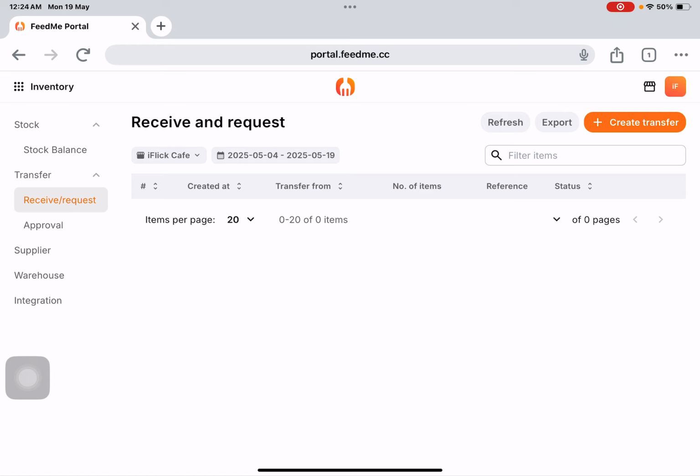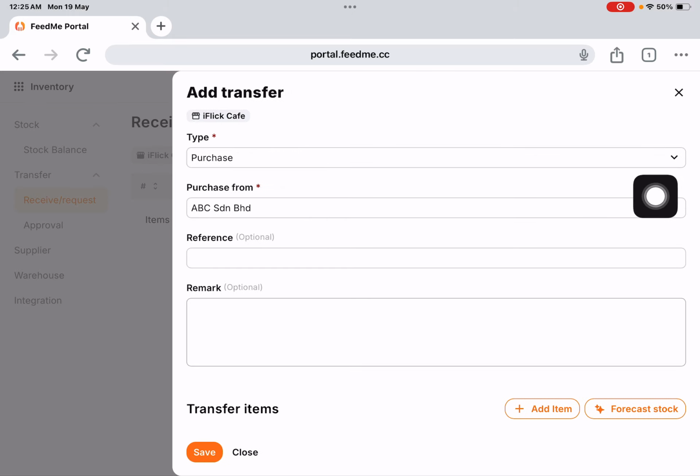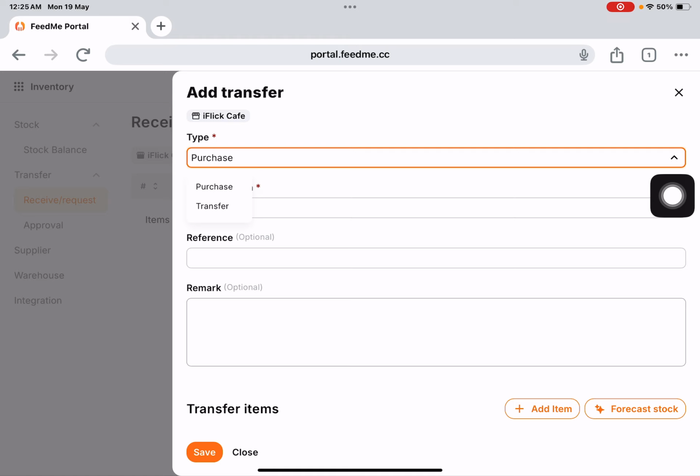I assume you watched my previous video already. You have all your inventory available. Now you want to create a transfer, or create a request for purchase, and you click here. You go to receive, click create transfer. So what kind of transfer do you want? Actually, purchase is also inside the transfer. This is how Feedme designed it. So let's say now I do purchase.